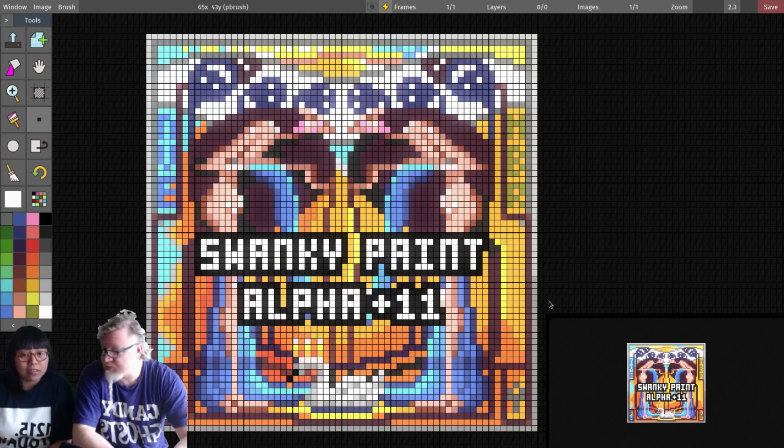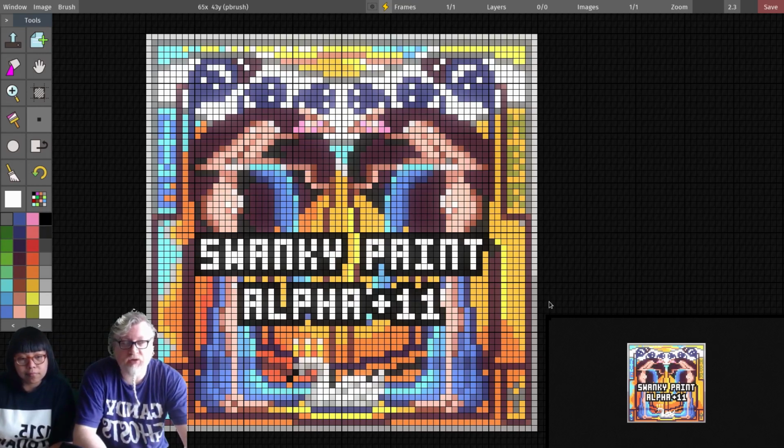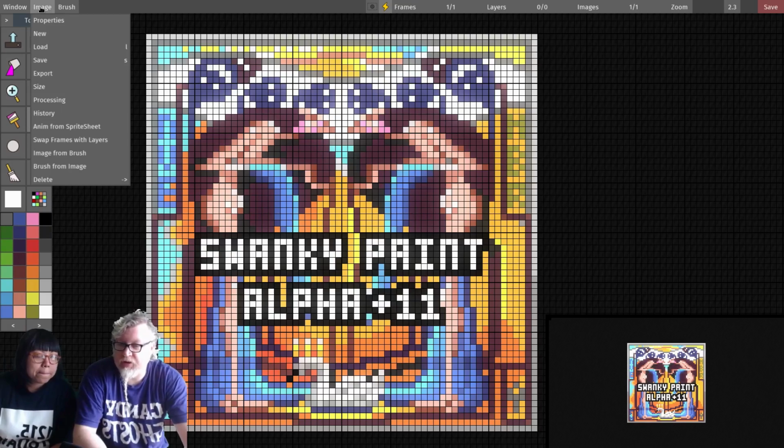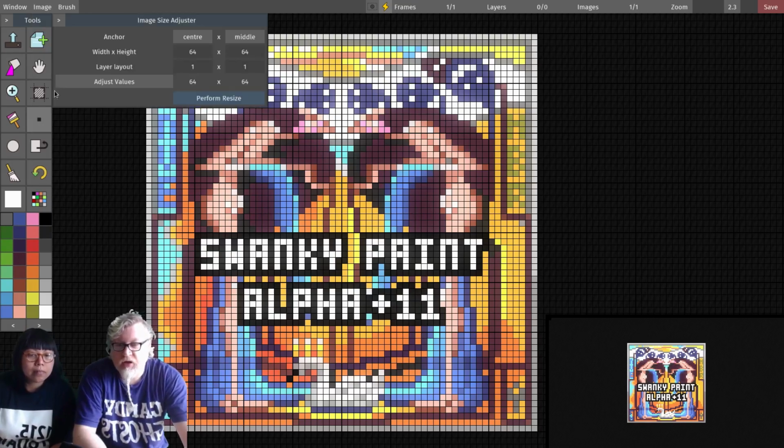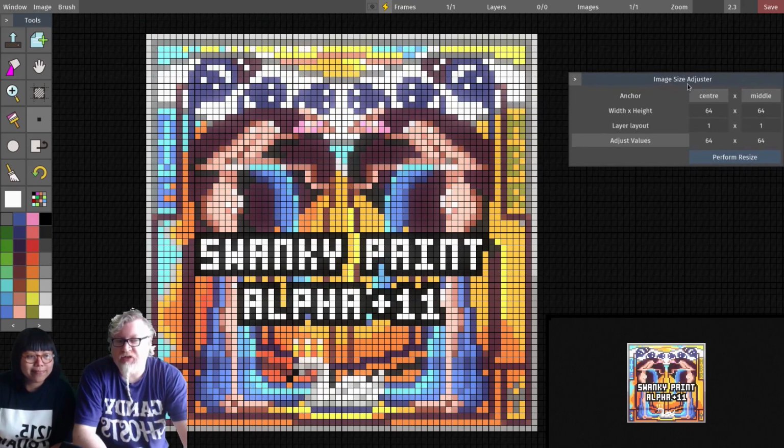What shall we talk about today? I think we're going to look at user interface. We have a resize window, which we didn't have before because it used to just be in image new properties. So, what we have here is an image size adjuster, as you can see from the title.